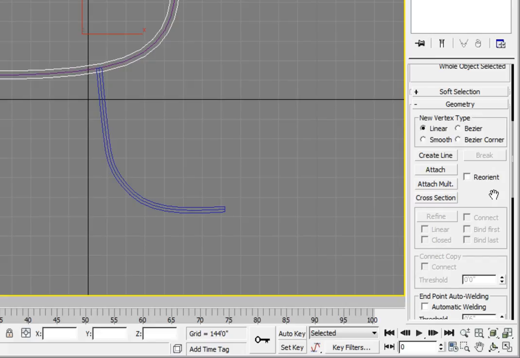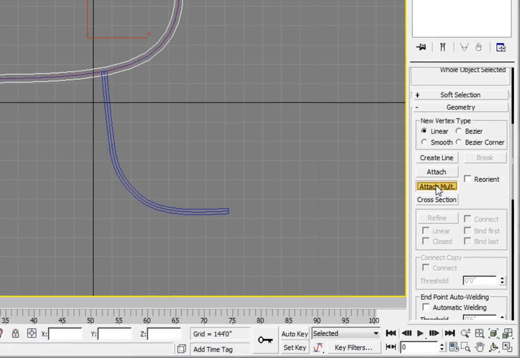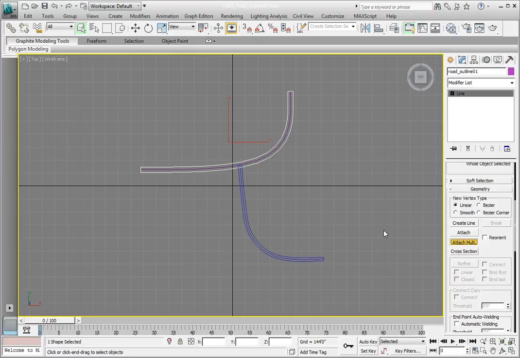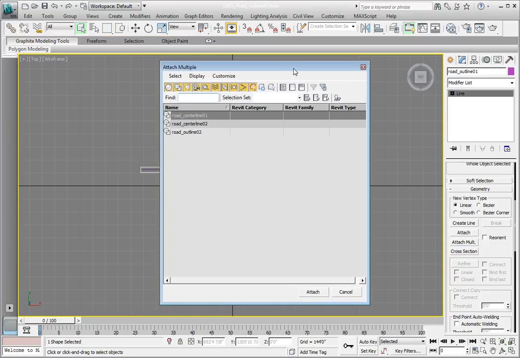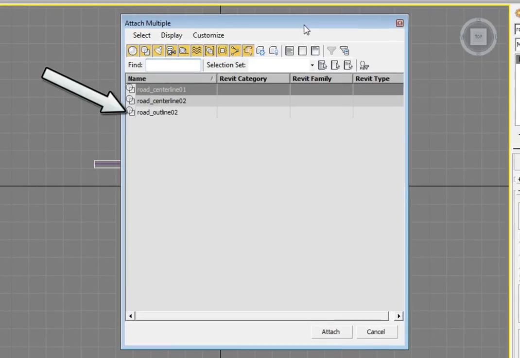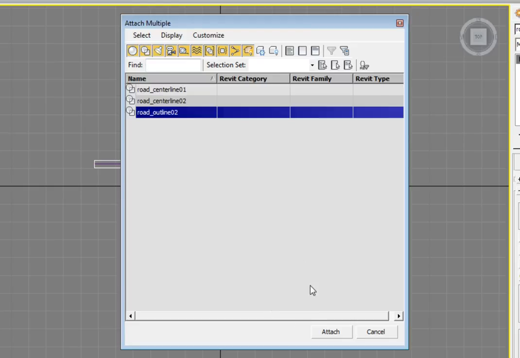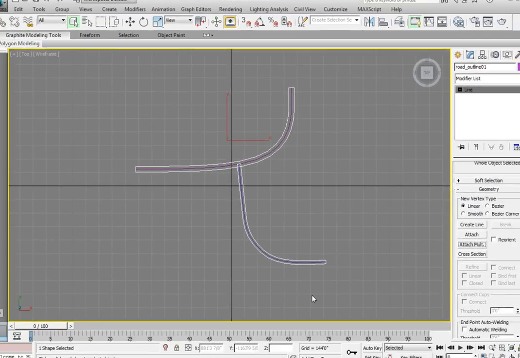This brings up a dialog with a list of possible shapes that we could attach. We only want to highlight Road Outline 02. Then click the Attach button at the bottom right of the dialog. This will ensure that we get the correct shape attached. Now this is one complete 2D shape made up of two splines.